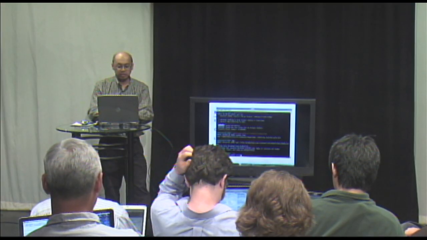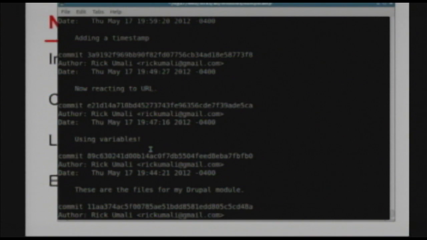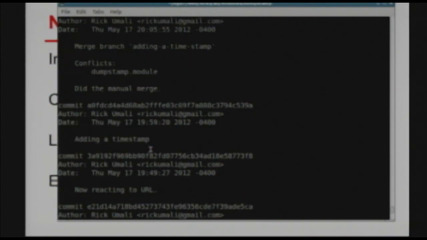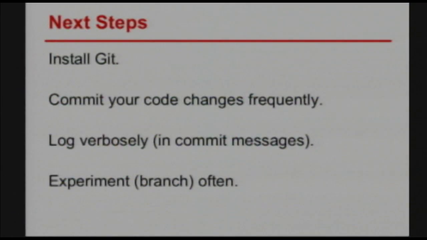These log messages, even though they're like one line here, in repositories that I've had the pleasure to look at, these can be whole paragraphs of somebody's record of why a change was made.